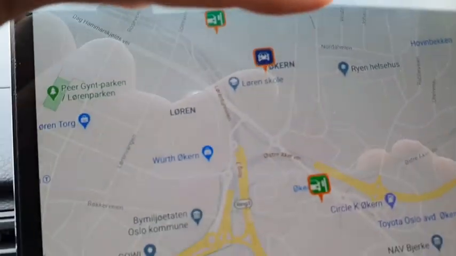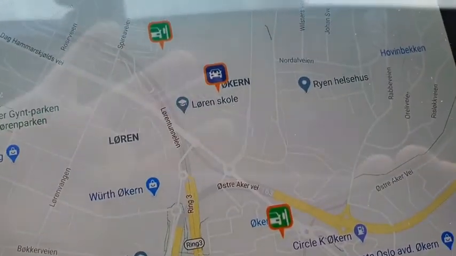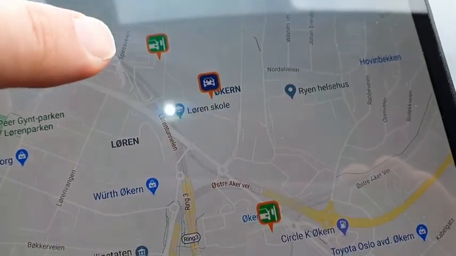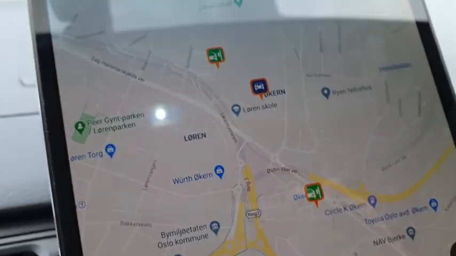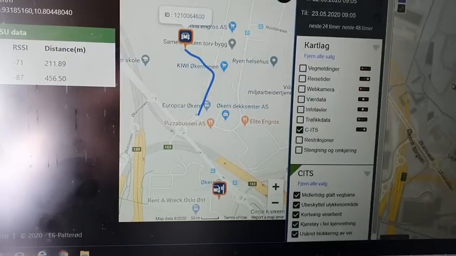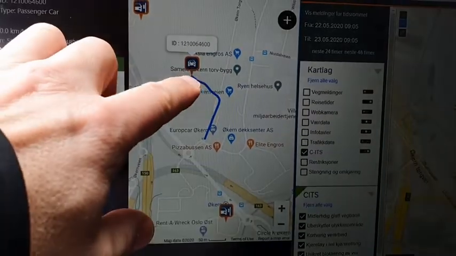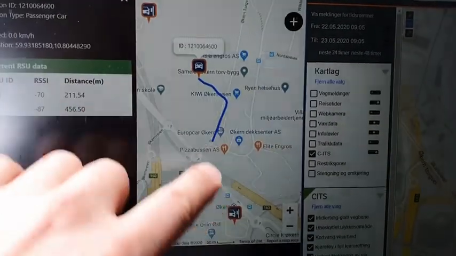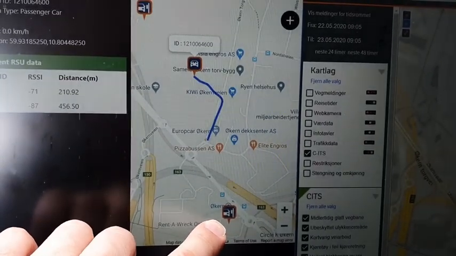So here I can see my own vehicle is this blue one here, and then I can see the two roadside units. I can also see this on my laptop here, which I brought with me. So here I see my car, and then I have the two roadside units.